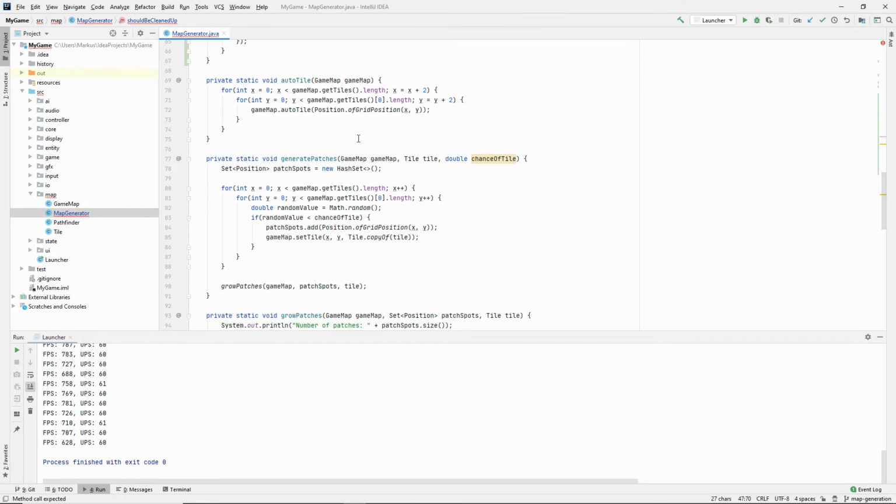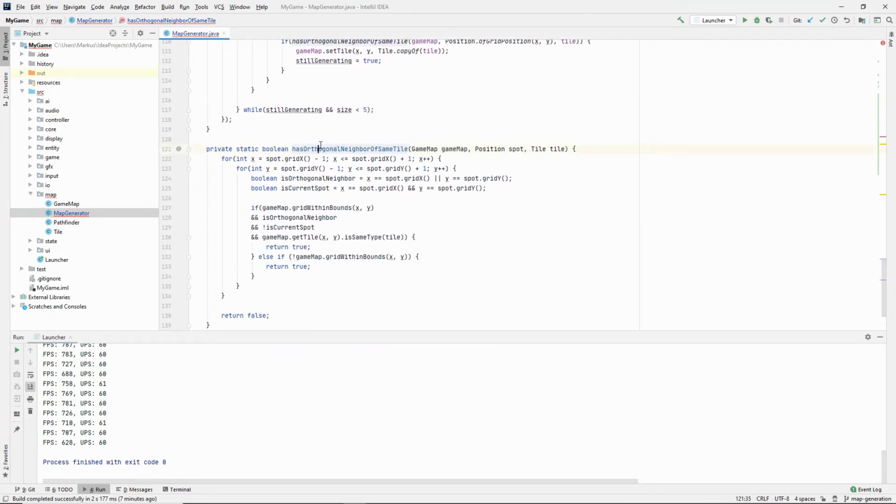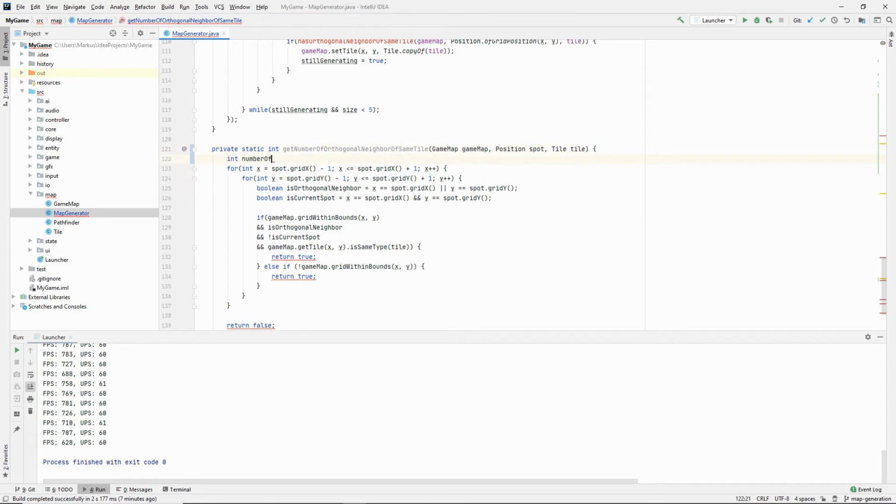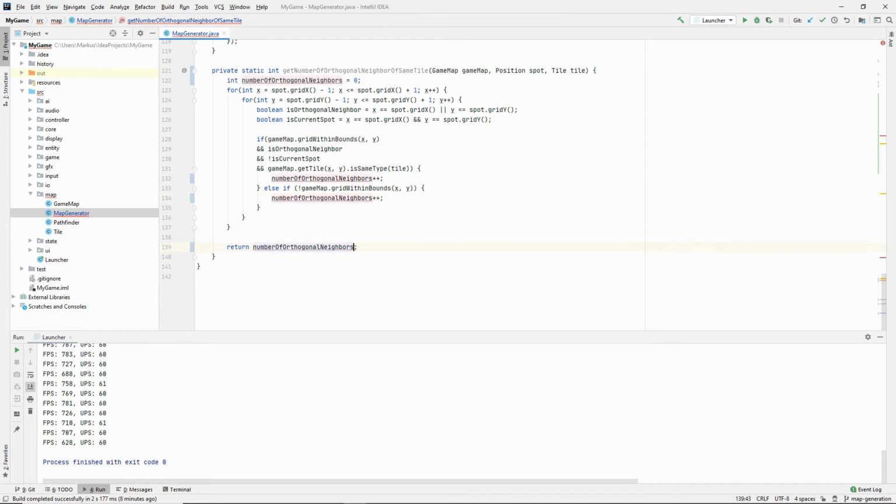So we don't have this, but we have something very similar, which is this has orthogonal neighbor of same tile. And that's really what we're interested in here as well, because we can't really handle diagonal tiles, so that's not what we're interested in. We want to know how many of them are orthogonally adjacent to our tile. So instead of saying has, let's just say get number of. Oof. And now this will return an int instead. So I'm going to say int number of orthogonal neighbors. So many hard words. I'm going to start at 0. So instead of returning true, I'm just going to say number of orthogonal neighbors plus plus. And let's do that here as well. And then return number of orthogonal neighbors.